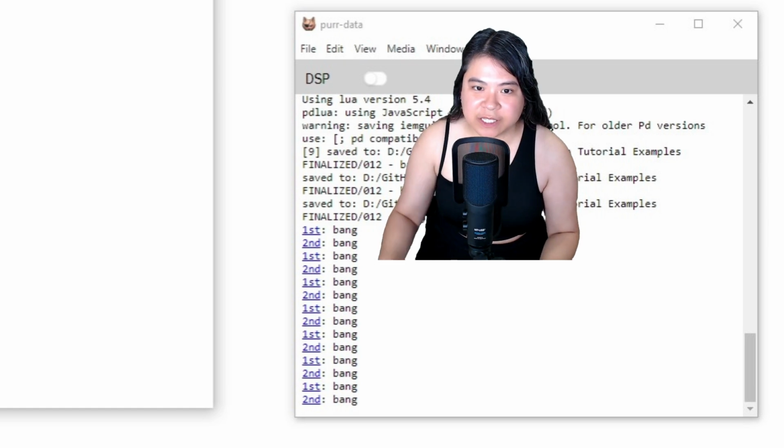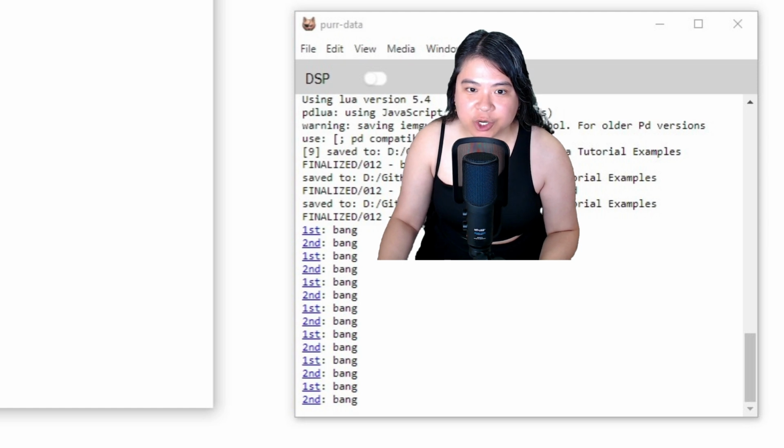As you can see, when I click on bang in the console window, the first bang to be triggered was in the right inlet, and the second bang that was triggered was in the left inlet. That's what I was talking about when I said the trigger's order is from right to left.